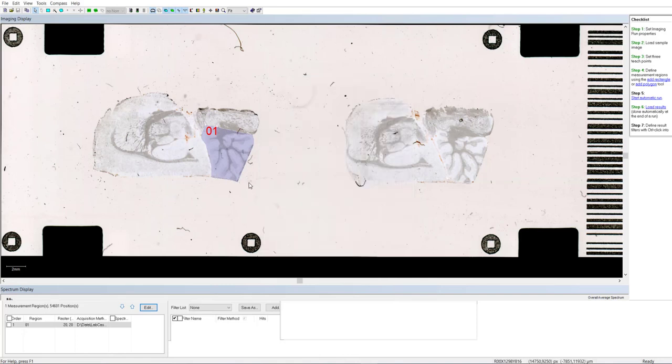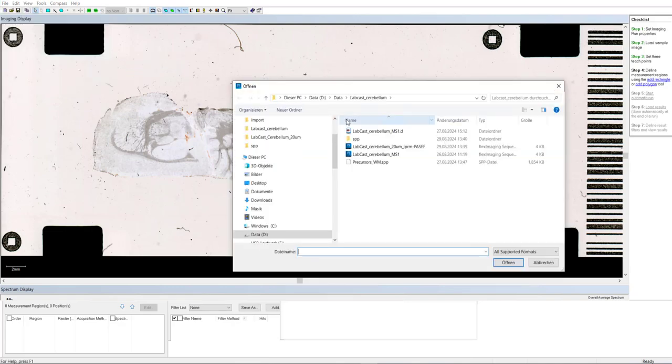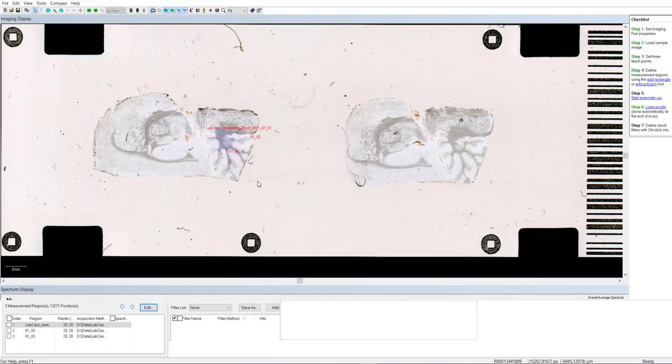In this case, we do not want to run the full region for the iprm-PASEF imaging run. Therefore, we first delete the previous region and import the region from the SPP file, which we exported from SCiLS Lab. As you can see, this region now exclusively describes the white matter of the brain. Finally, we want to start our iprm-PASEF imaging run.